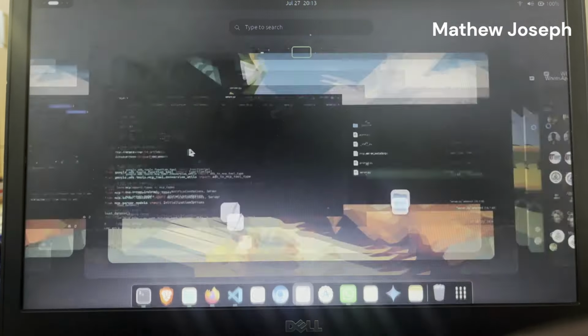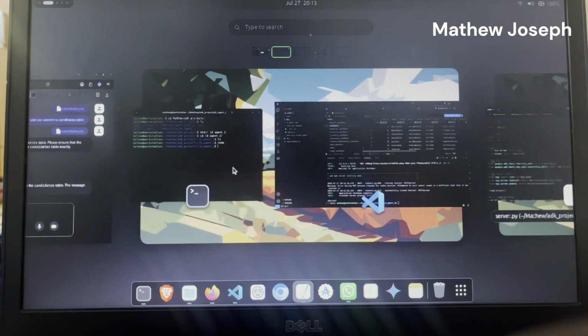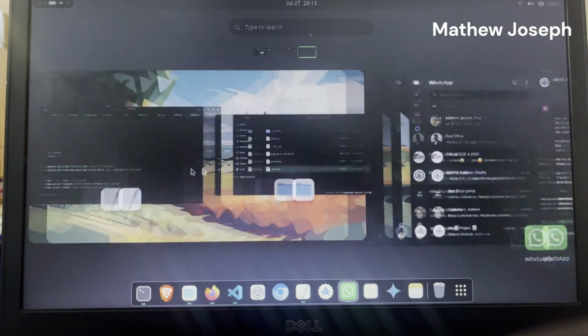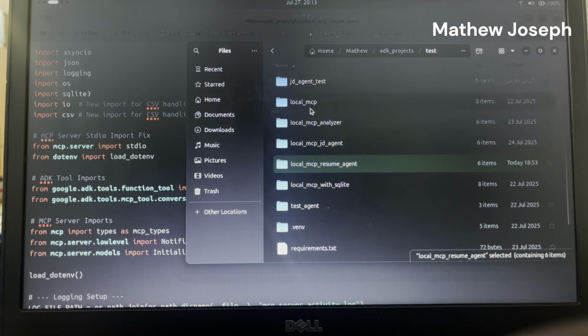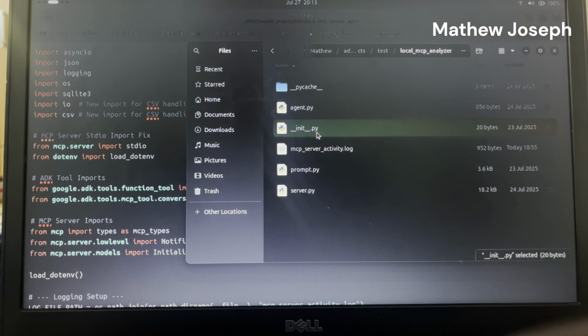I will just copy it because it's not worthwhile to type it out. So I've written this before, and this is the init. It's simple.